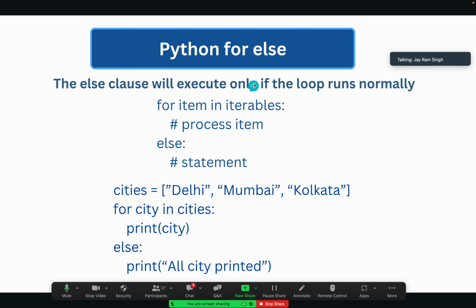Python for else. This is one of the important pieces of information in Python. If you are iterating with a for loop and it executes successfully, else will also be executed. It's not like if else. Like here, see: cities, for city in cities, print city, else print all cities. What is the output of this code? Can you tell me?